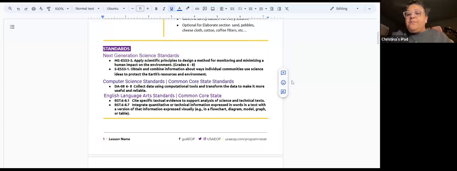The 3 standards that we've added into our lesson are the Next Generation Science Standards, which is to apply scientific principles to design a method for monitoring and minimizing human impact on the environment. We also obtain and combine information about ways individual communities use science ideas to protect the Earth's resources and environment.